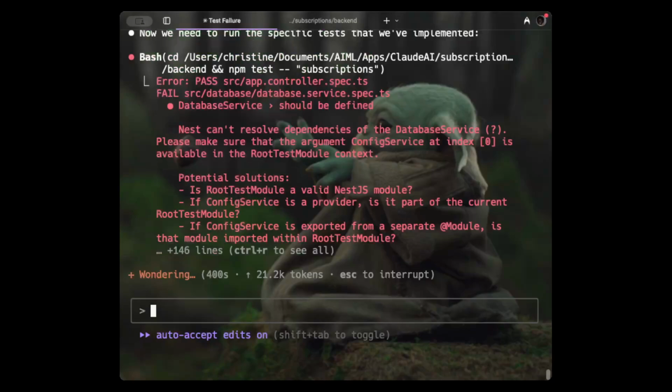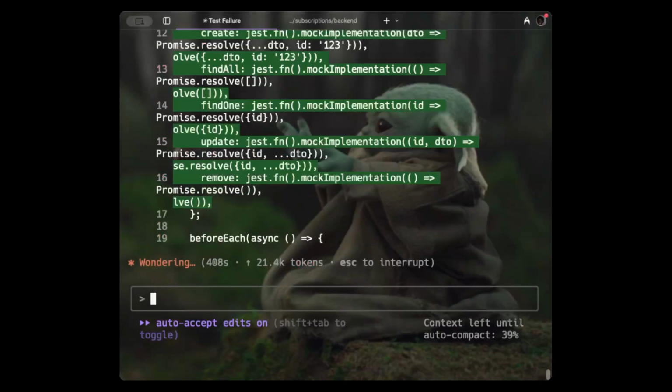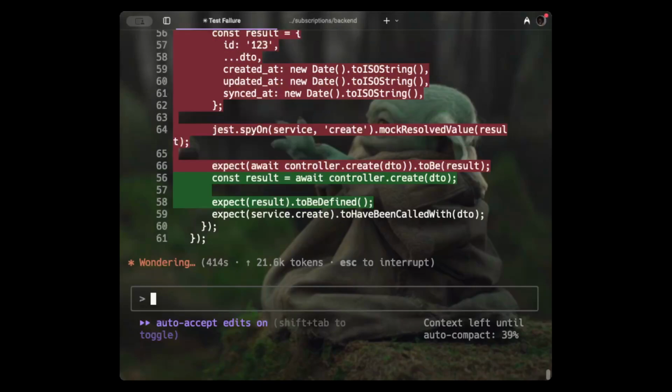Okay, now it's going to run the test that it's been implemented. This might be one it's stuck at. I'll just let it continue working on this. I trust you, Claude, I trust you.